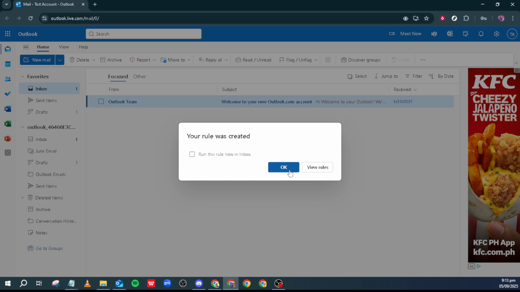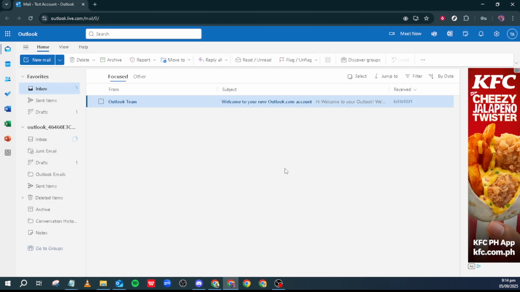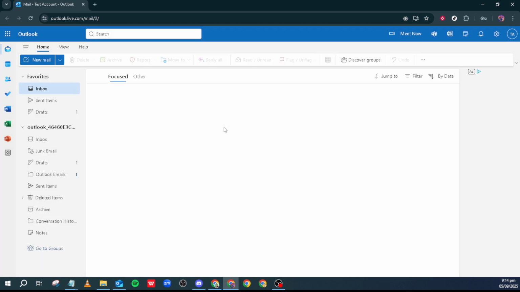Now, to properly organize your emails, click on Run this rule now in Inbox. This useful feature allows Outlook to go through your current inbox and apply the new rule, transferring relevant emails to your new folder automatically. Lastly, click OK one more time to confirm and finalize everything.